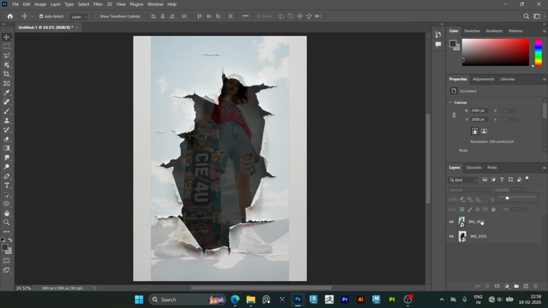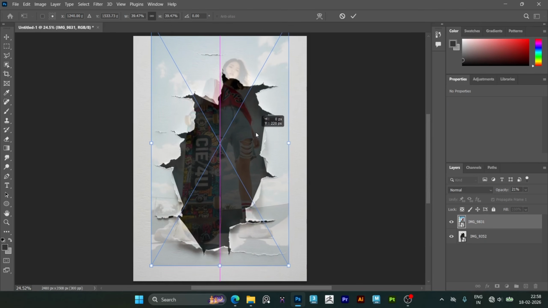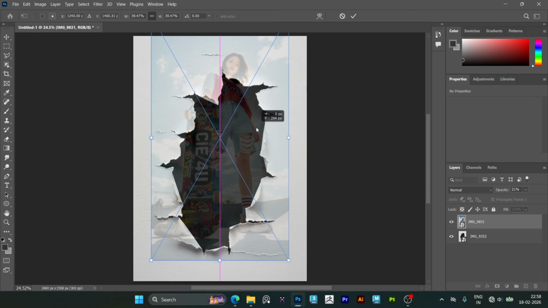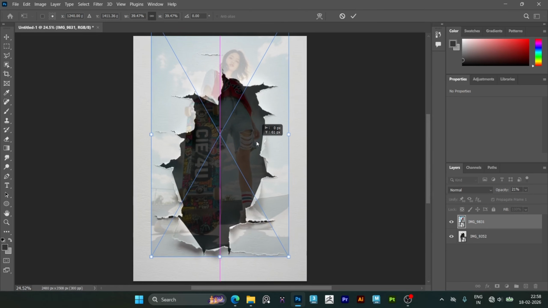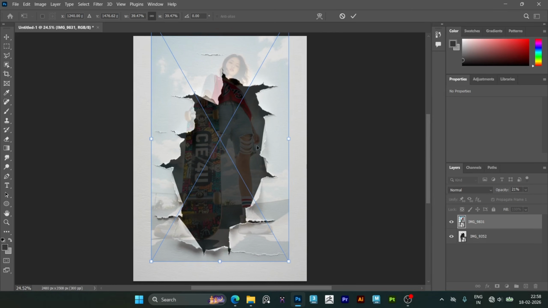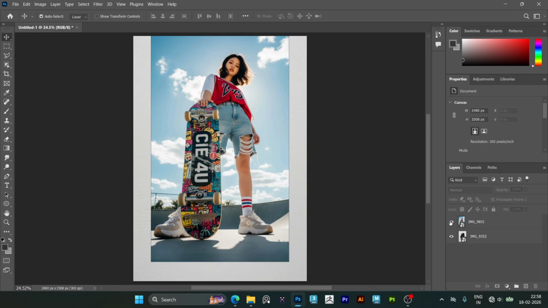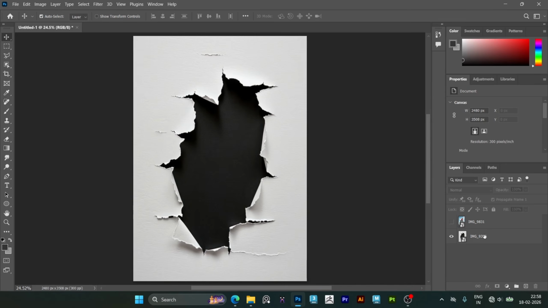So I will select the layer of the girl, press Ctrl T and adjust it above here, because I want the head to pop out from this black paper tearing thing. I will just adjust it. Yeah, this looks fine to me. Now back to 100%, we will increase the opacity, and hide this girl layer because we don't want it right now.